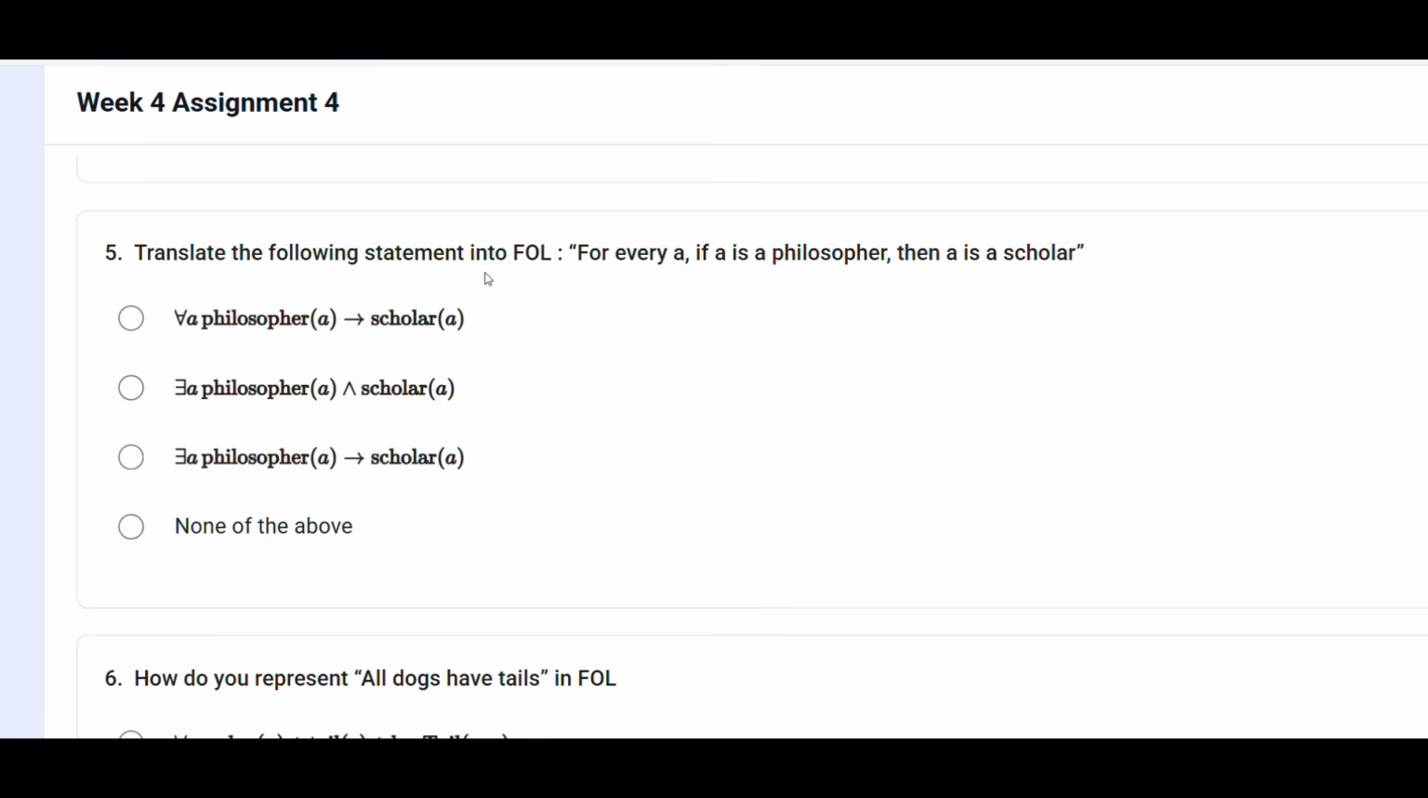Then come to the fifth, translate the following statement into FOL: for every A, if A is a philosopher, then A is a scholar. So the right one is A is a philosopher and belongs to scholar A. So option A is correct.